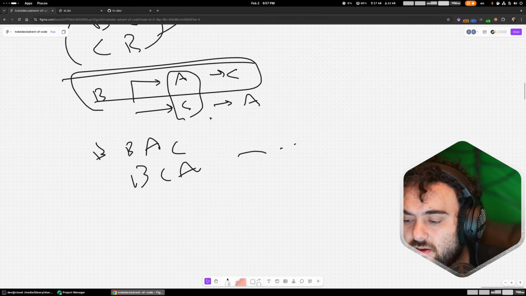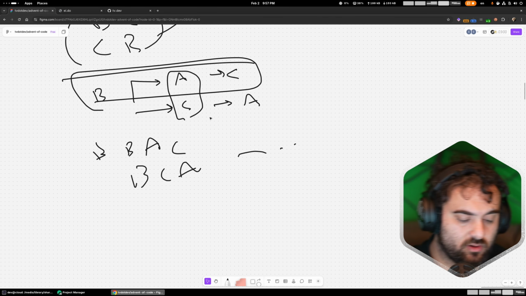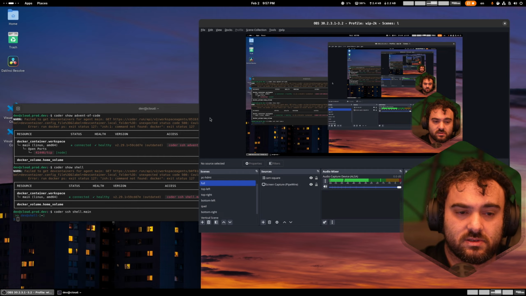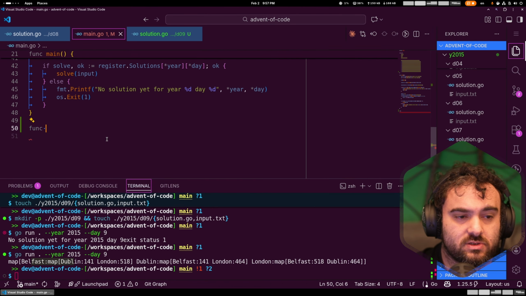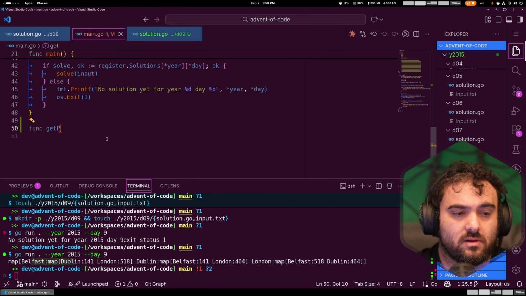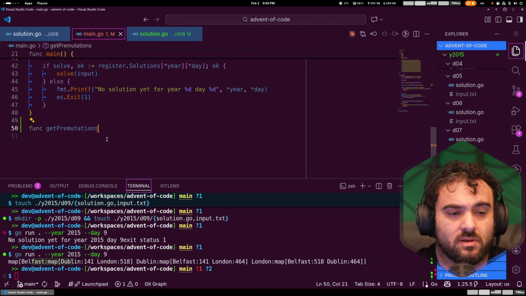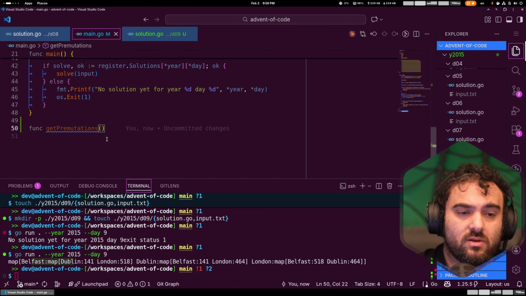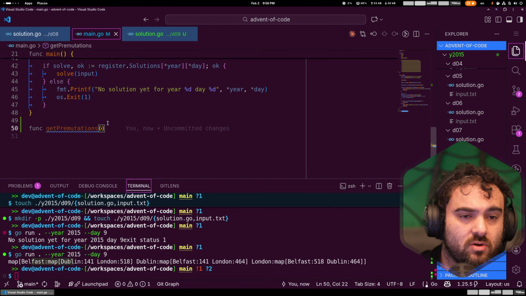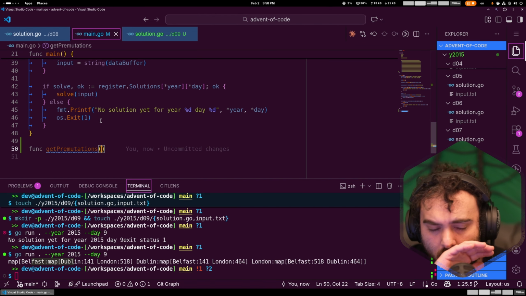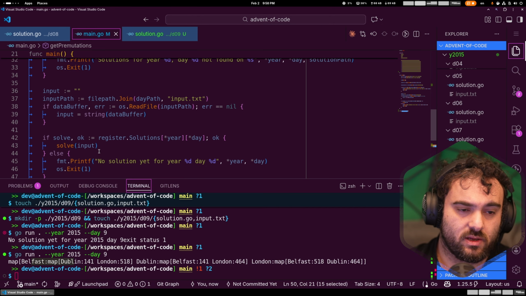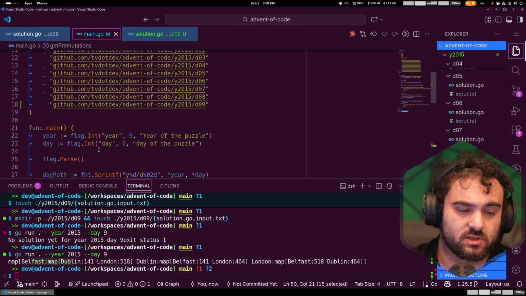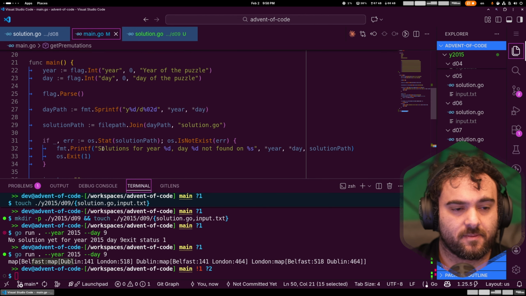I will take the recursive route. It's more direct, more straightforward to do. So let's call the function getPermutations. And what we need is only the city names. So we don't need all the permutations. We don't need all the distances. No, actually, we don't need the distances.